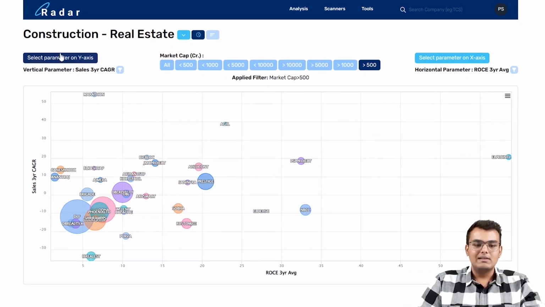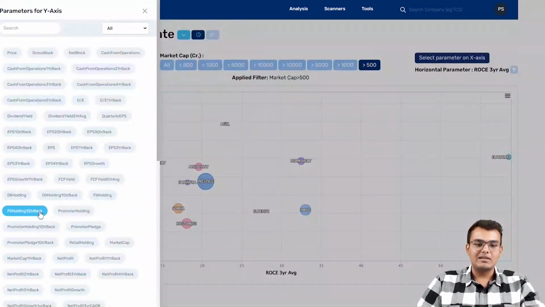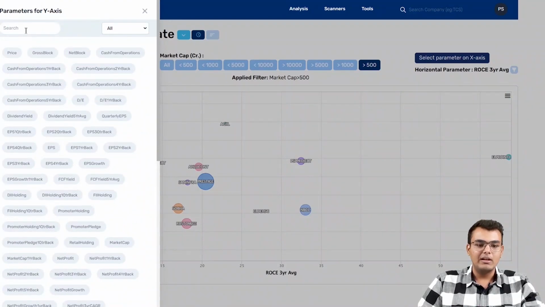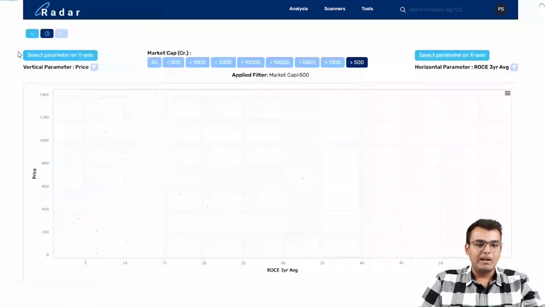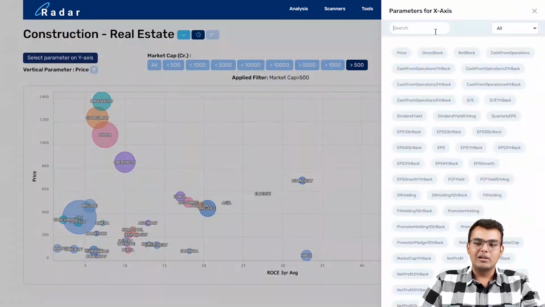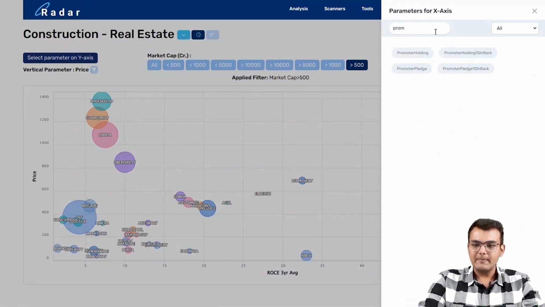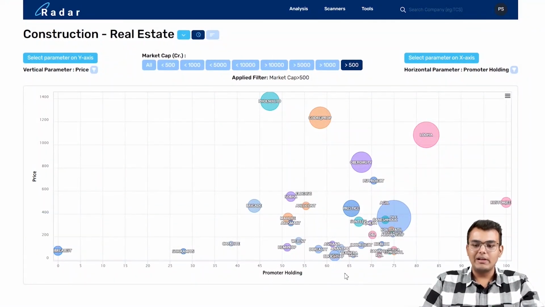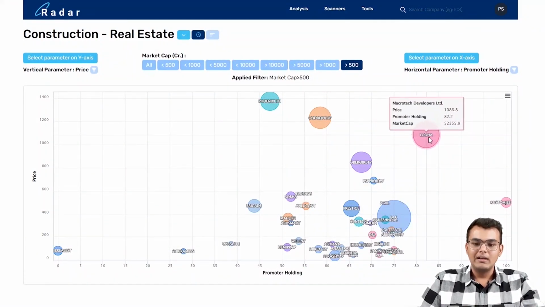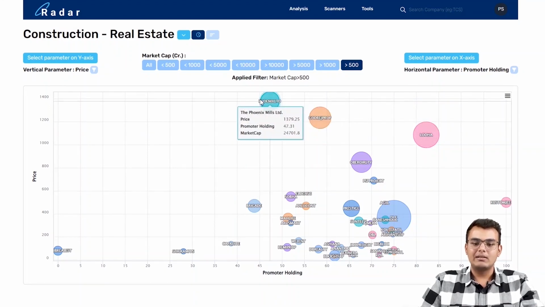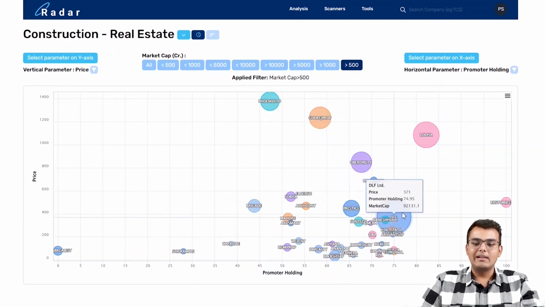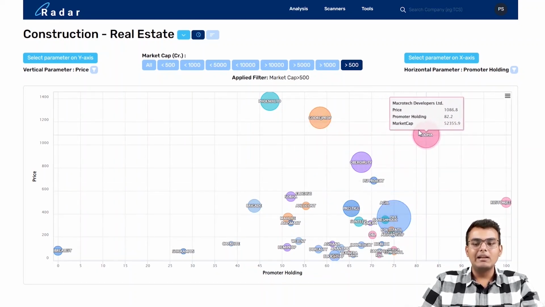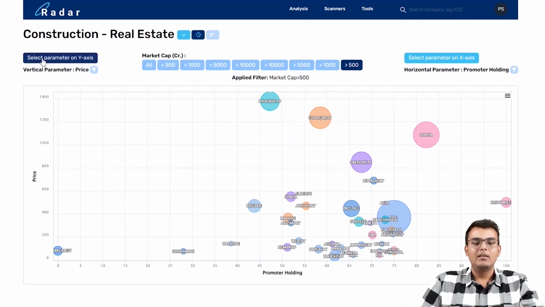And not just this, we have given the option to change the parameter as well. We have given more than 100 parameters where you can play around. So let's say I want to compare price and the promoter holding. You will get price on one axis and the promoter holding on another axis. In that way, you can find which company has a high promoter holding, and the bubbles are formed on the basis of market cap. So the bigger the company, the bigger the size of the bubble will be.